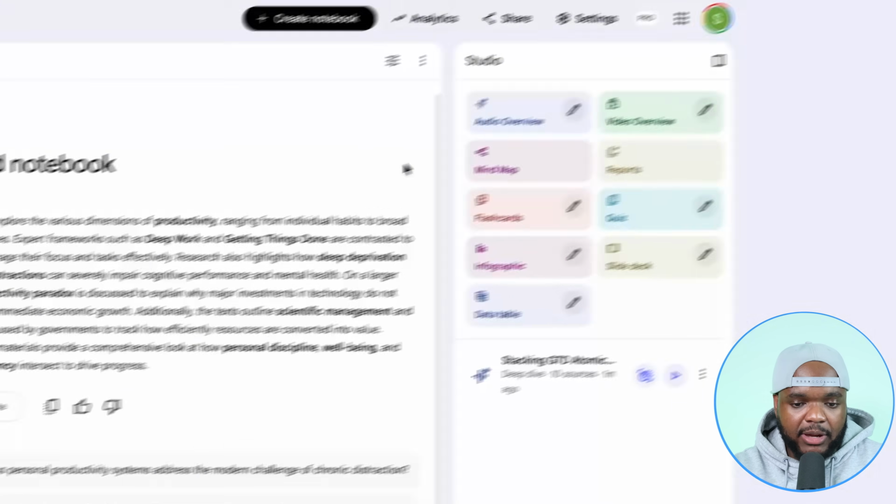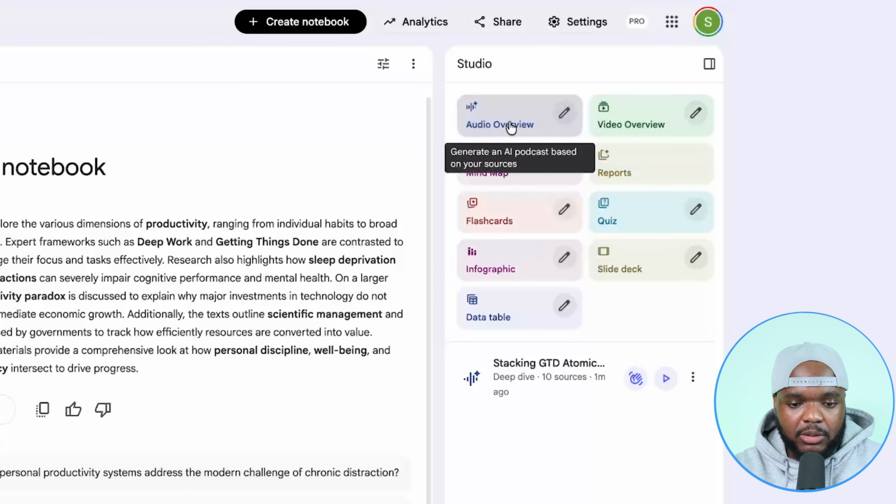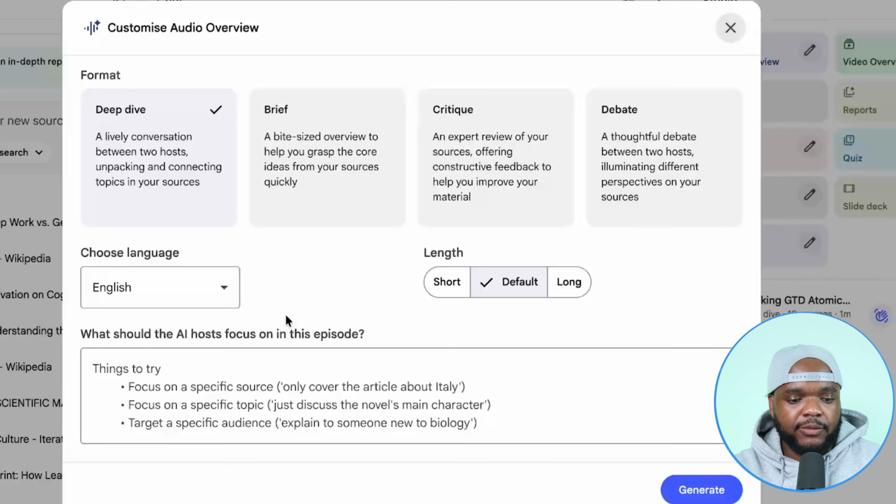But once you're happy with everything, when it comes to making your podcast, all you need to do is come over here to where it says audio overview. And there are so many different formats that you can use when making a podcast episode. You can either do a deep dive, brief, critique, or debate. There are so many different options, whether it's short, medium, or long. I'm going to keep it on short for now because I don't want it to take too long with the podcast that I want it to make.